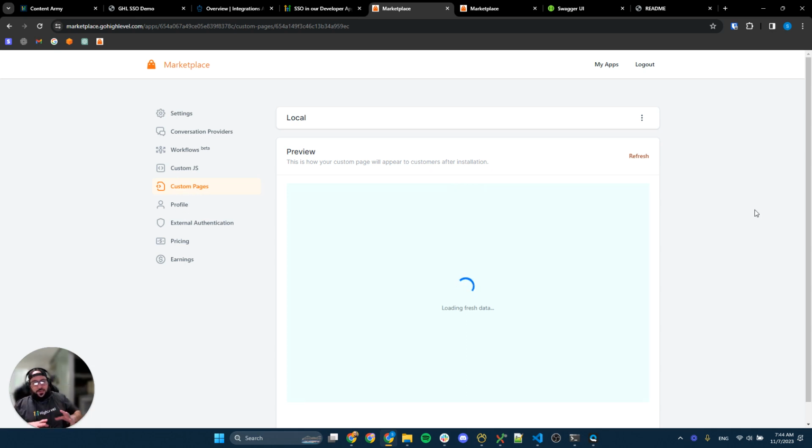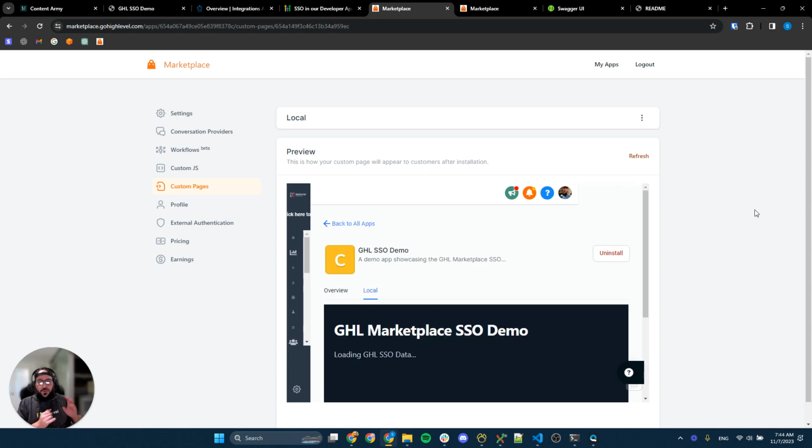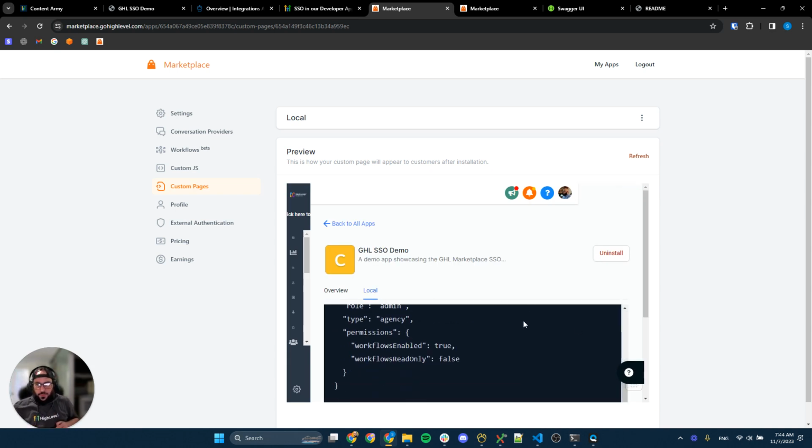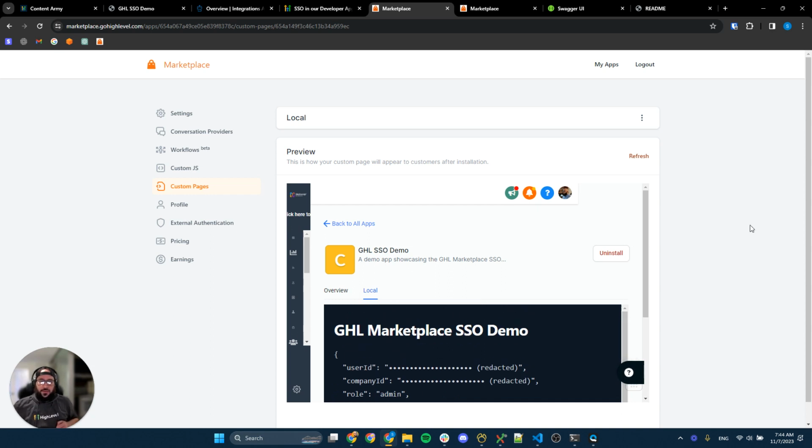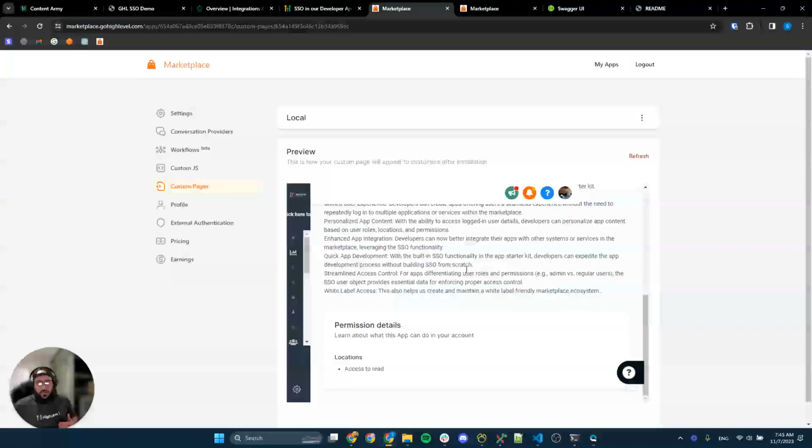So what are custom pages? In HighLevel, when a location or an agency installs your application, and I'm already showing you what that looks like, you have the ability to add a custom page next to the overview of your application.